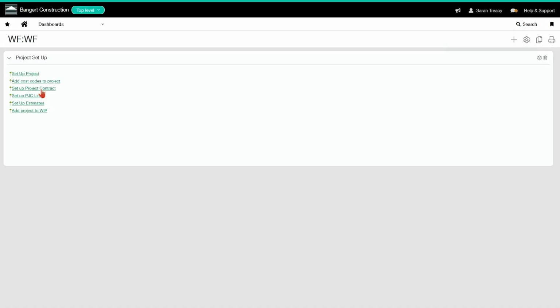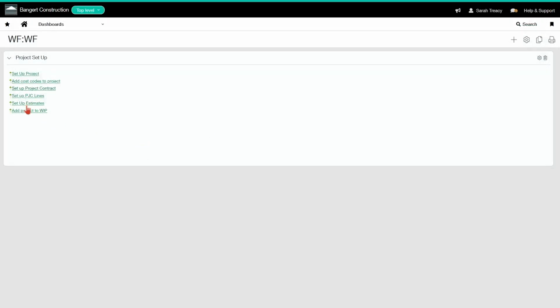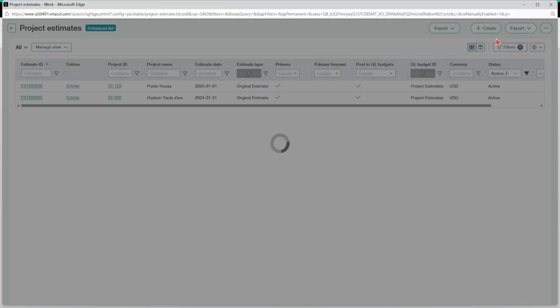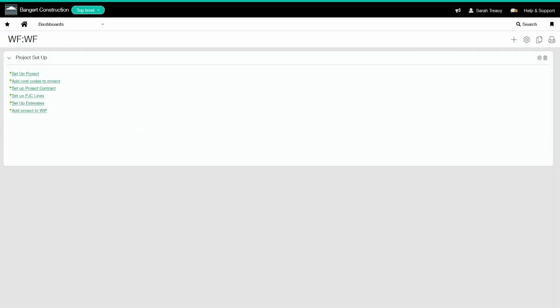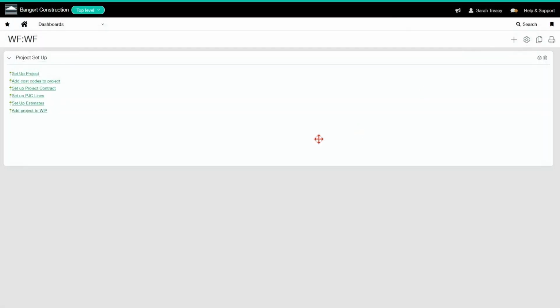When I want to set up my project contract, it's going to bring me to that particular screen. And then I'm going to hit the lines to set up the lines. And estimates is going to bring me to the estimates section to do that. And if I wanted to add my project to the WIP, it's going to bring me to my WIP schedule tool. So that is setting up your workflow dashboard for a project setup.